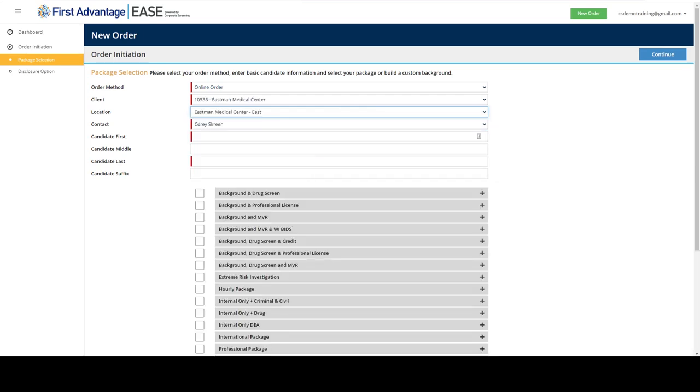Your name will automatically populate in the contact field. Next, we'll enter the candidate's first and last name. The middle name and suffix are optional, but highly recommended and can assist in preventing delays. Next, we'll select a package.